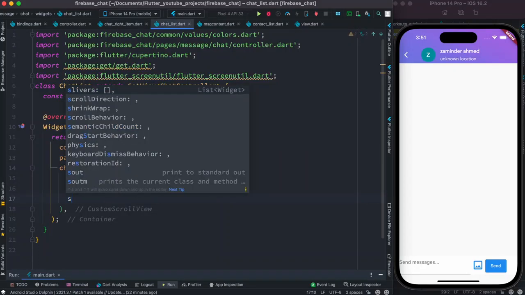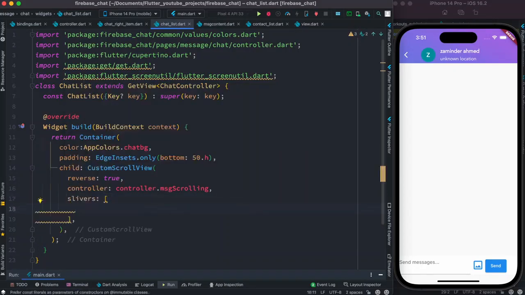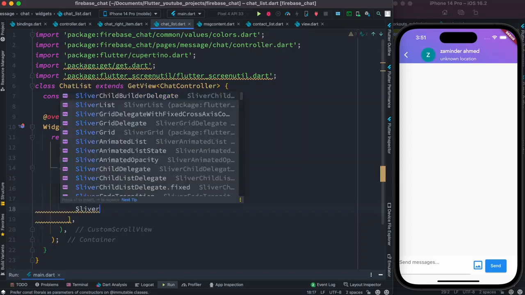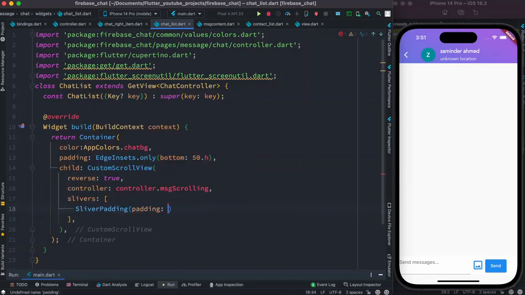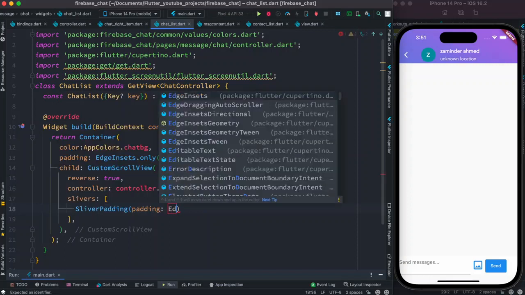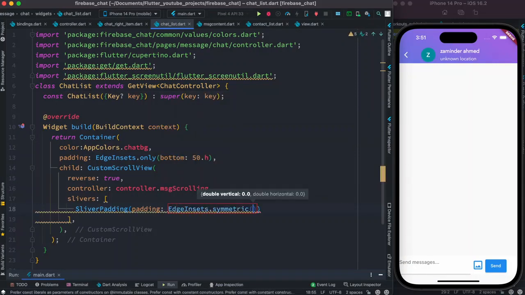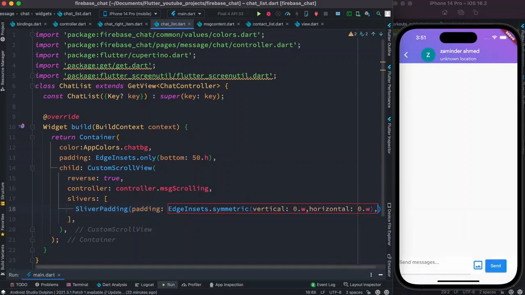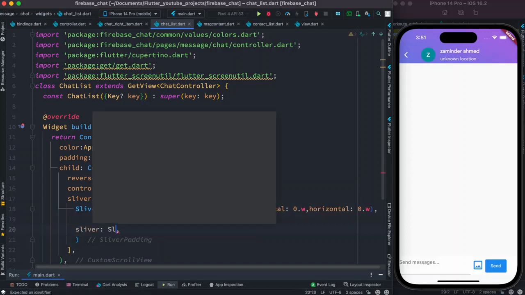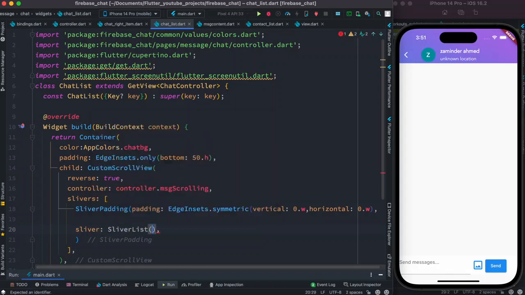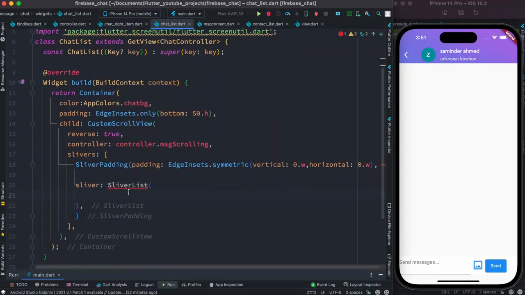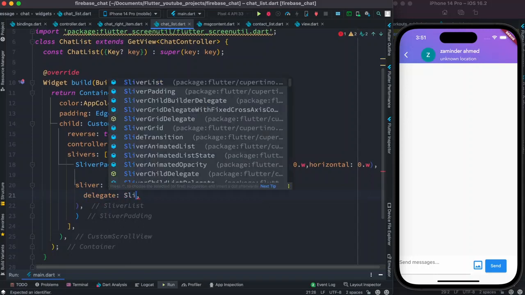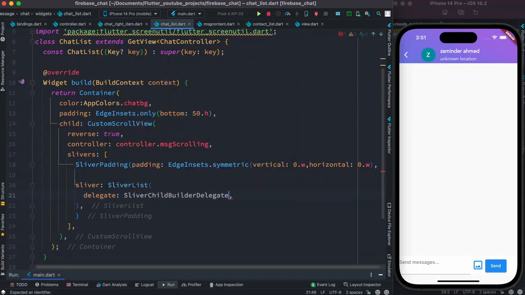So here we'll have slivers, and inside this we'll have sliver padding, and padding itself, say edge insets dot symmetric, and vertical 0w, horizontal 0w. All right, and inside this we'll have sliver, and here we'll use sliver list. Now inside this we'll have delegate and sliver child builder delegate, this one.